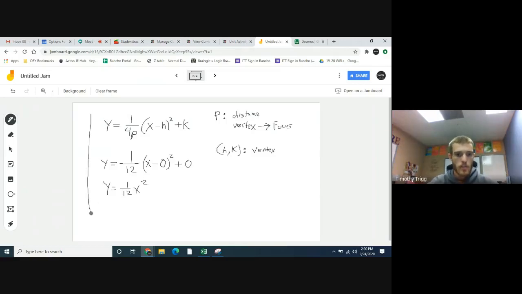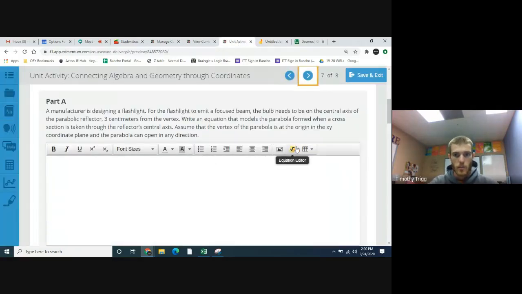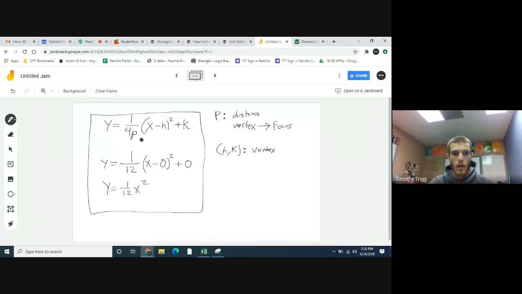And I want you to show this work in the equation editor on this. So use the equation editor, put that there. Show all this work. Now, what does this graph look like? Let's go ahead and graph it on Desmos so we can get a good look.